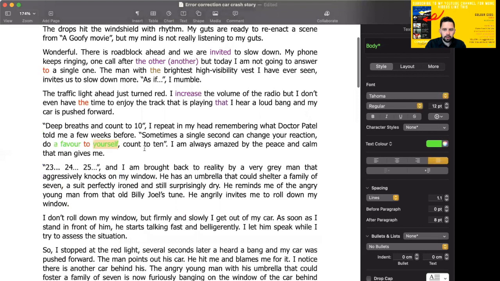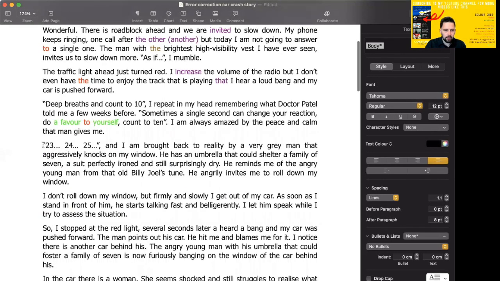I am always amazed by the peace and calm that man gives me. Okay. 23, 24, 25. And I am brought back to reality by a very grey man that aggressively knocks on my window. He has an umbrella that could shelter a family of 7, a suit perfectly ironed and still surprisingly dry.